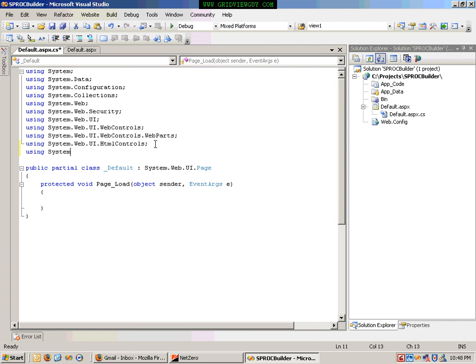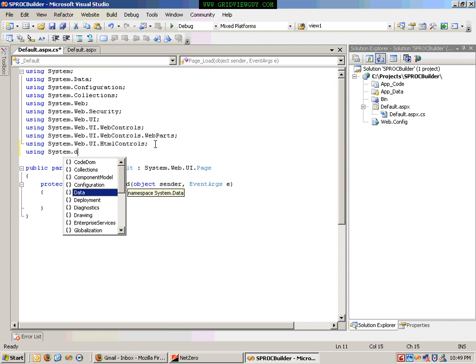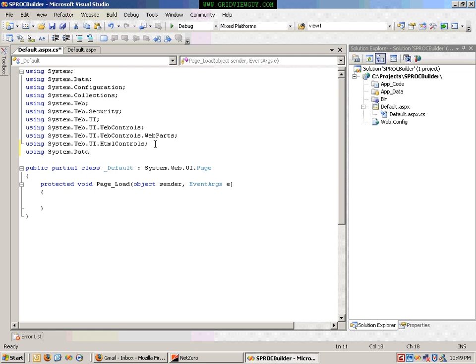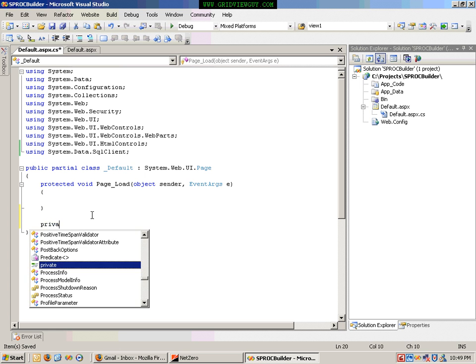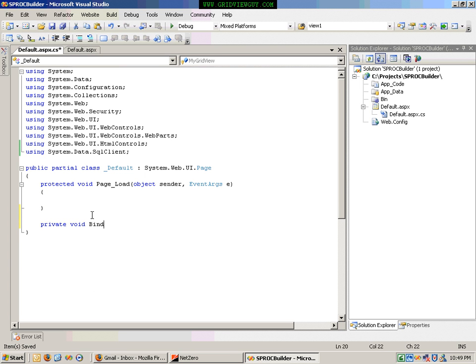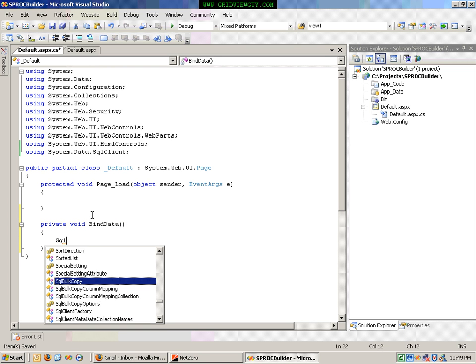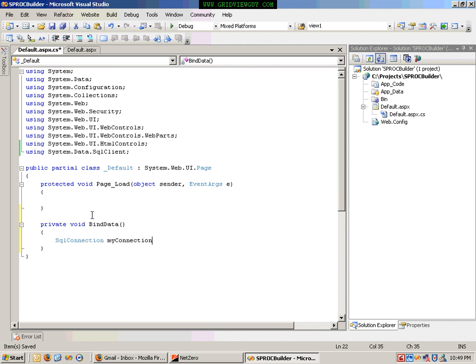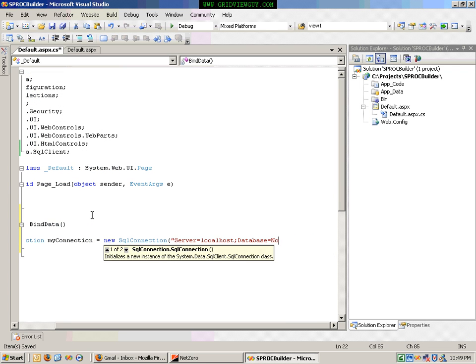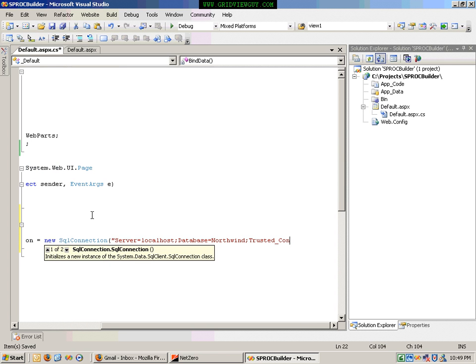So using System.Data.SqlClient, let's make a very simple function which will simply populate the data. SqlConnection, myConnection, and I will just type in the server name over here, which is localhost, and the database is Northwind. Trusted connection equal to true.